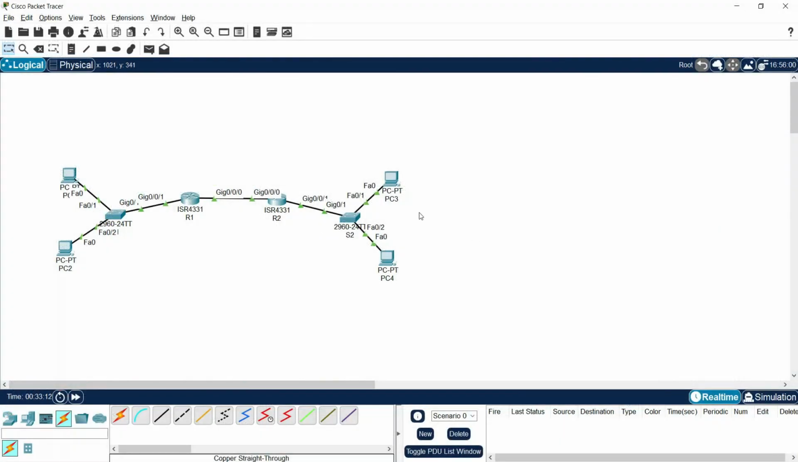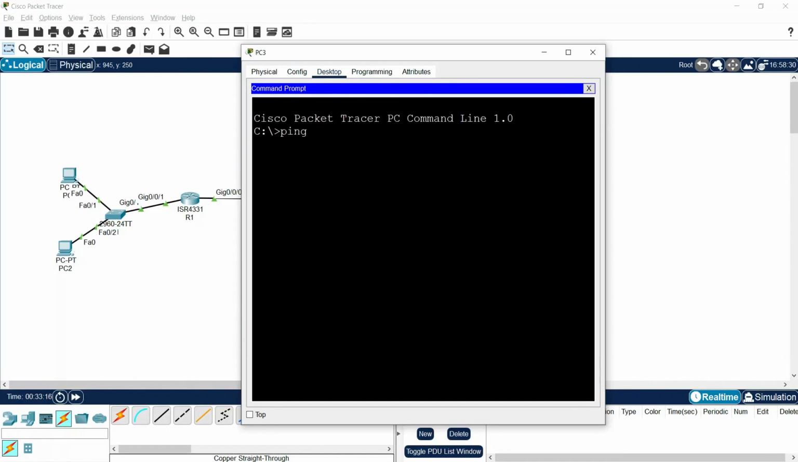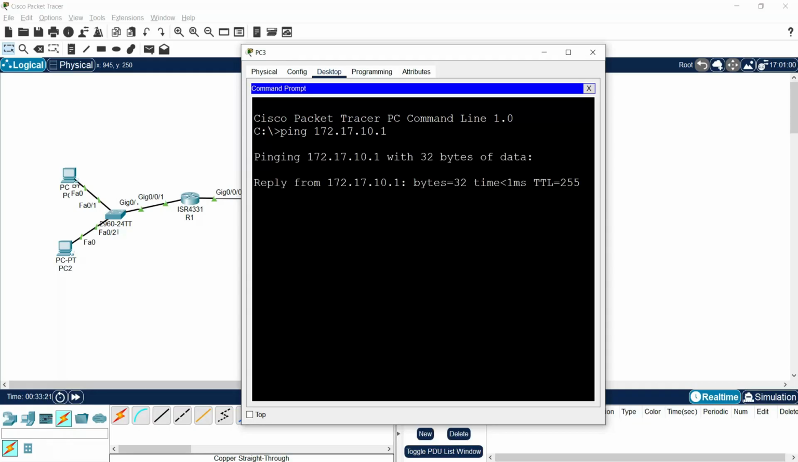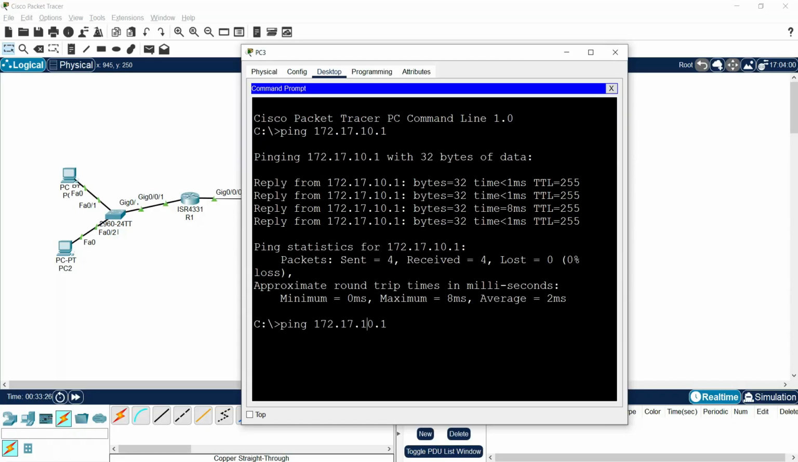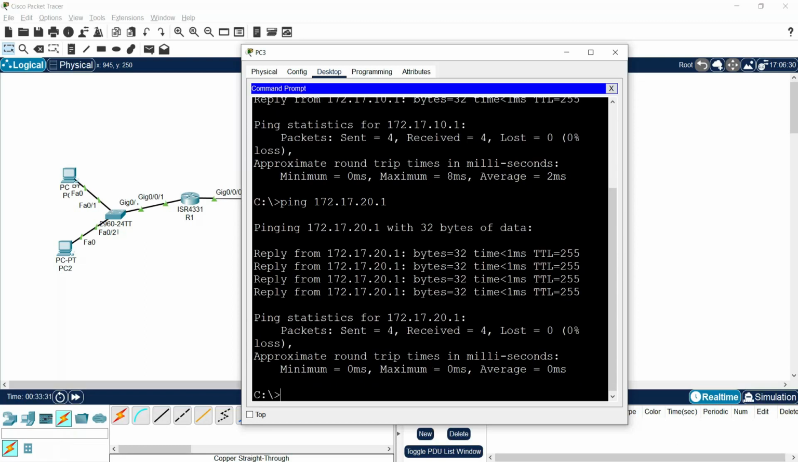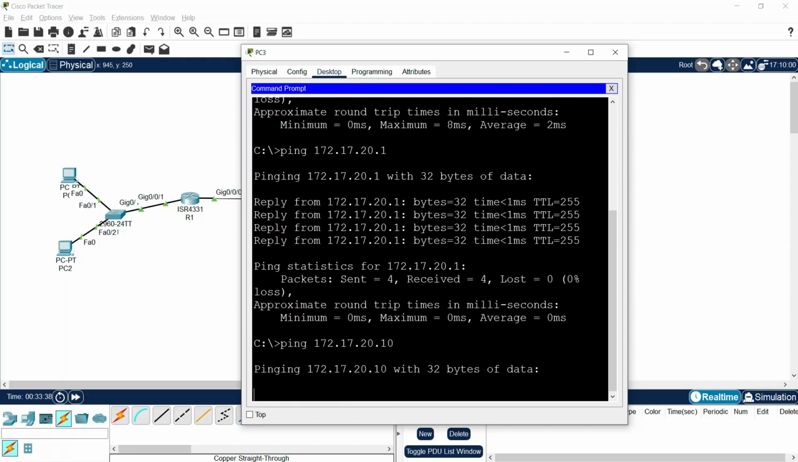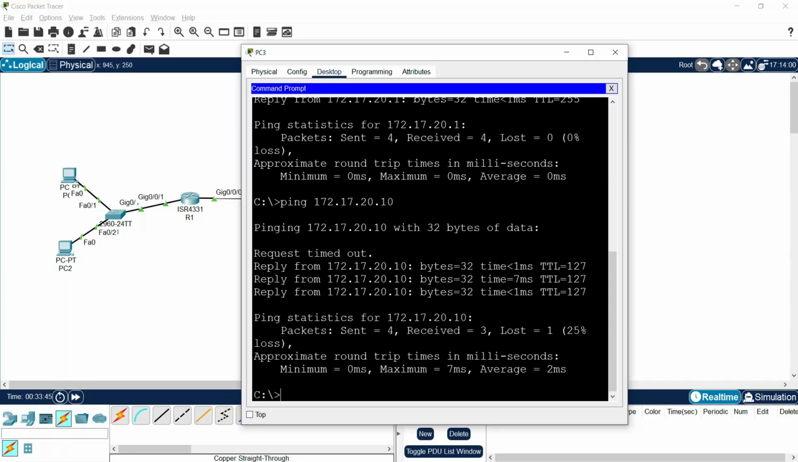In the same way, on the other side, we will ping from PC3 to 172.17.10.1, and we get the replies. Then we will ping to 20.1, VLAN 20 default gateway. Also, we will ping from PC3 to PC4. It should succeed. So it's 20.10. Okay, here we can see we get the replies.